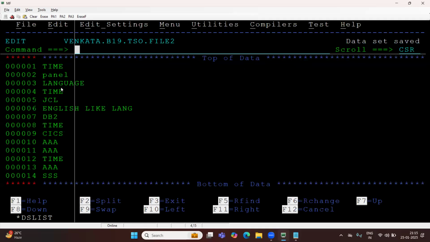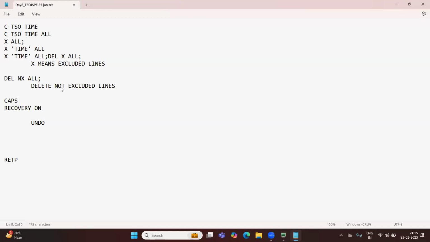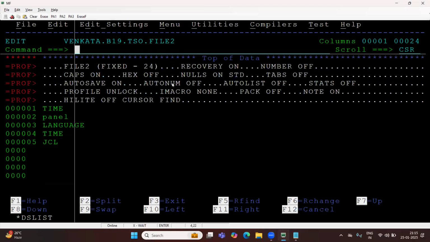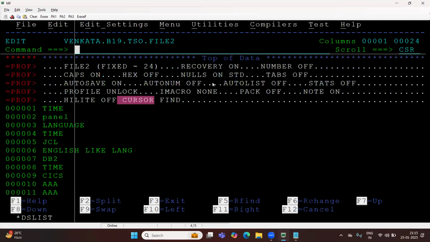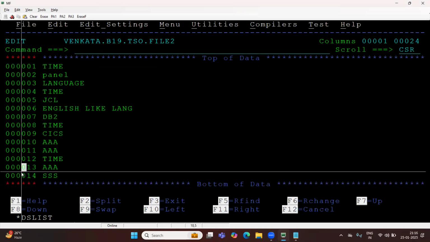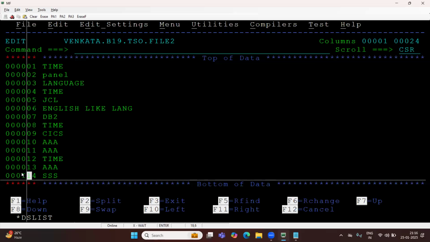Caps on we already discussed. Find command, change command, and calls command we discussed. Recovery on we discussed. Then what else do we have, team? Profile. Cursor, I'll talk about cursor. Auto num off we discussed. So most of the commands we discussed here, team. Eventually, if any command is missing, I will explain it later.